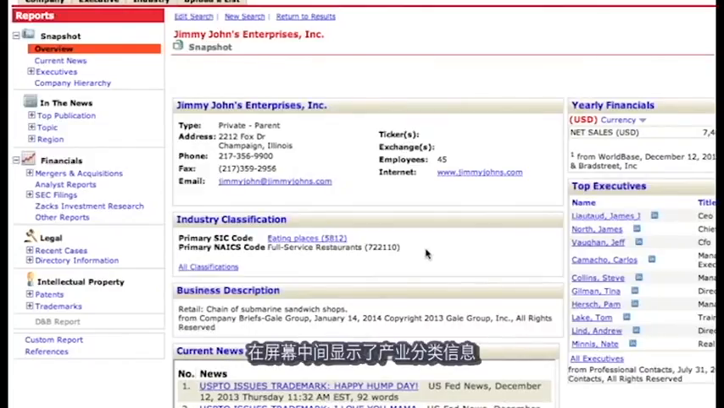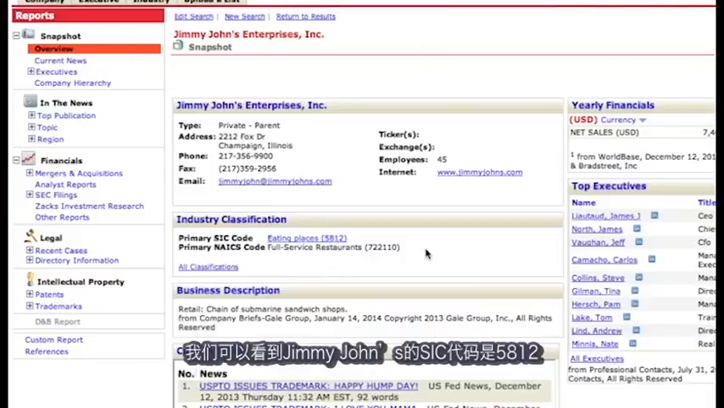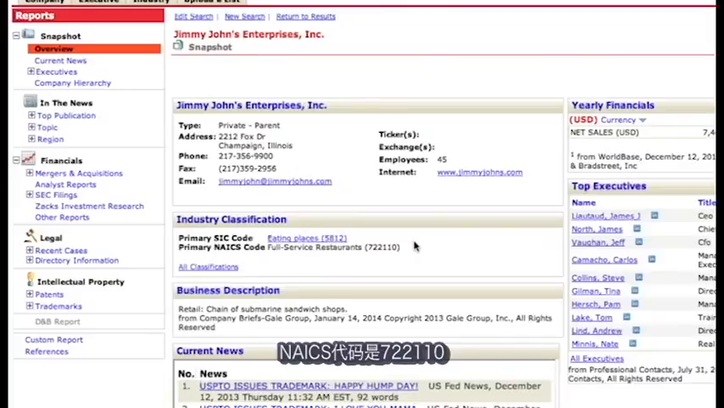Under Industry Classification, in the center of your screen, we can see that Jimmy John's has a SIC code of 5812 and a NAICS code of 722110.